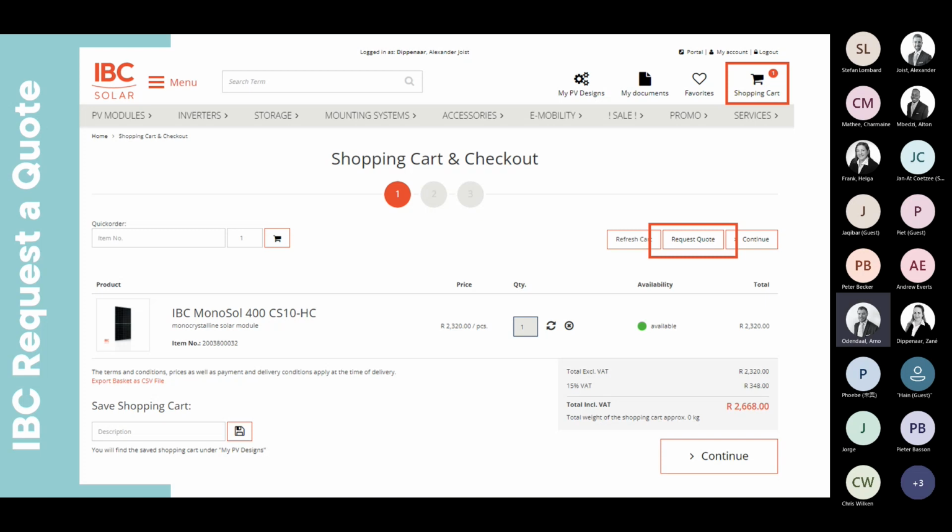Add whatever you want to quote yourself on to your cart and then click on request to quote. It will then ask you for an email address, and you can just type in your email address and you will get a quote emailed to you directly from the IBC shop.